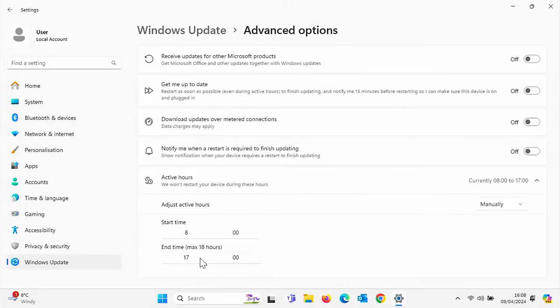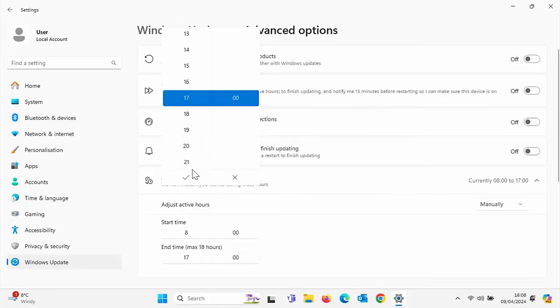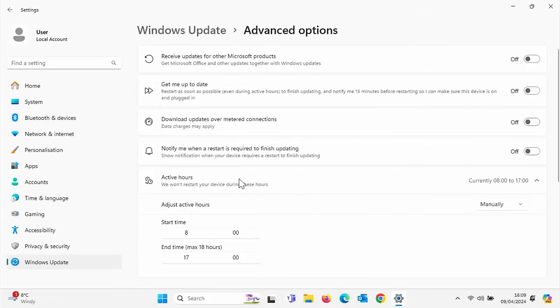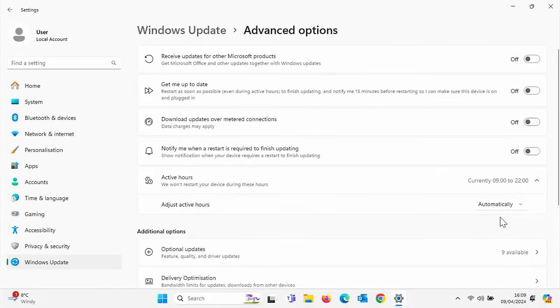If you wanted to extend those hours, then you can do. You can choose the time that you want to extend it to. Obviously, you can't turn this off altogether on a standard Windows system. They do have to be set. I mean, I'm leaving mine on automatic because, to be quite honest with you, it's given me quite a wide berth there to work on the machine without being in fear of it restarting from 9 in the morning till 10 at night. That's 13 hours.